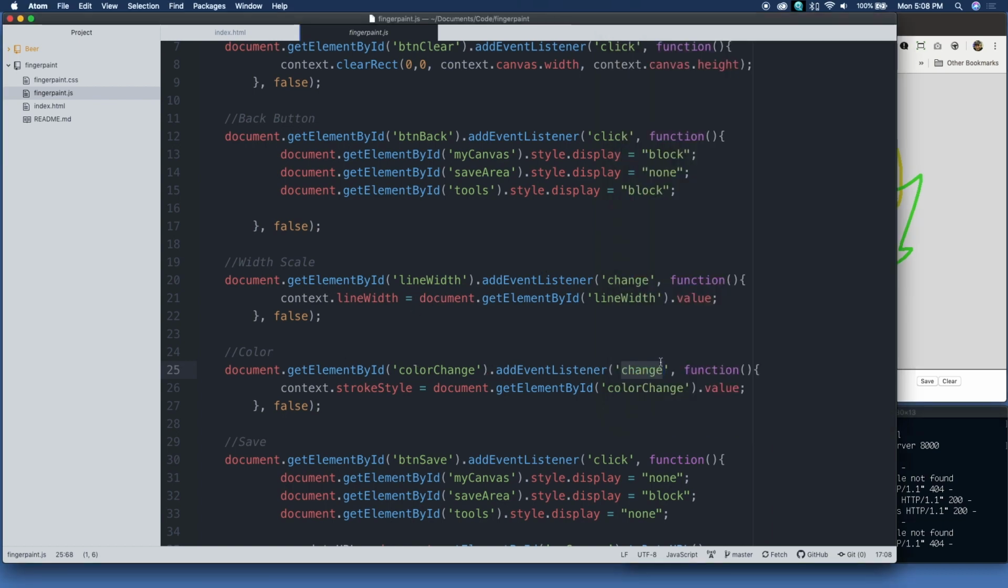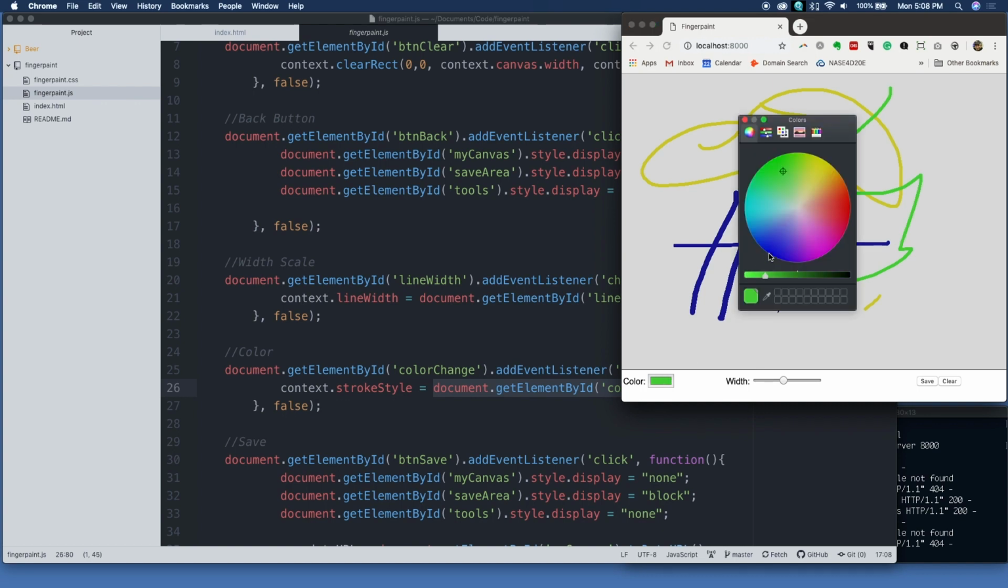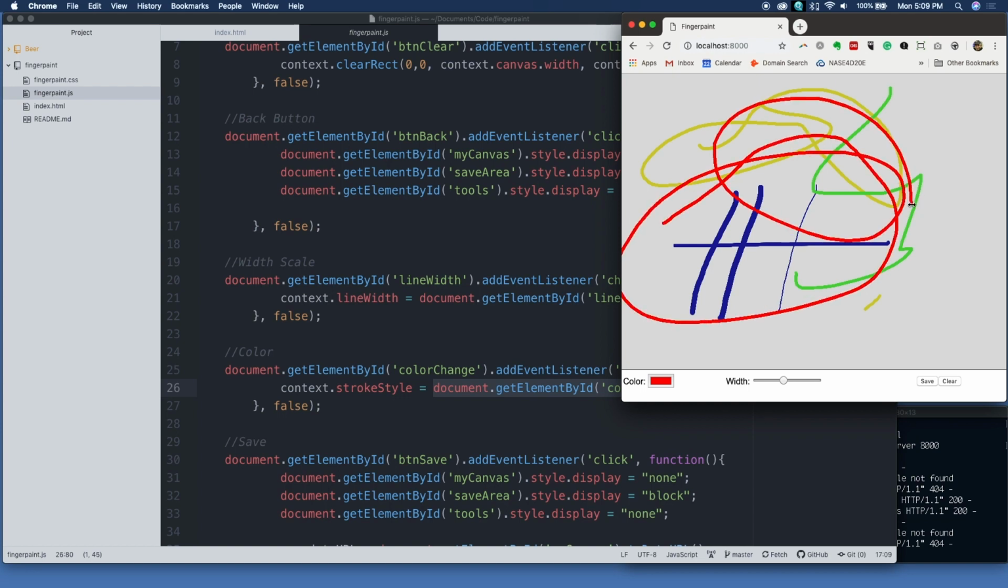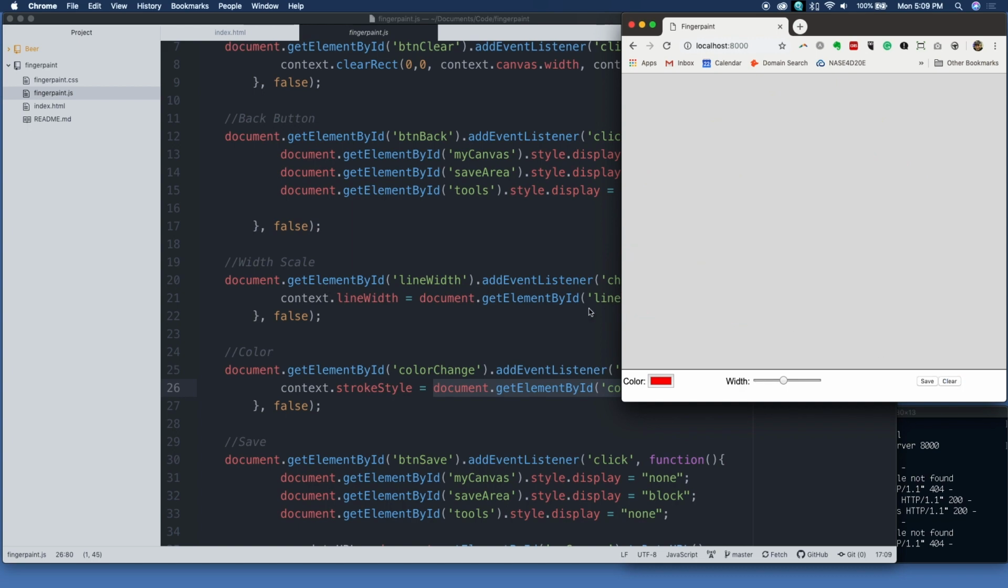So color change, listening for the change event again. On the context now, which we're drawing on, we're going to change the stroke style to whatever color value we've got here. So we'll change the stroke style to a bright red. So this is now bright red, that's the value here. That changes essentially the stroke style that we're drawing in to this red color here. So we can finger paint.